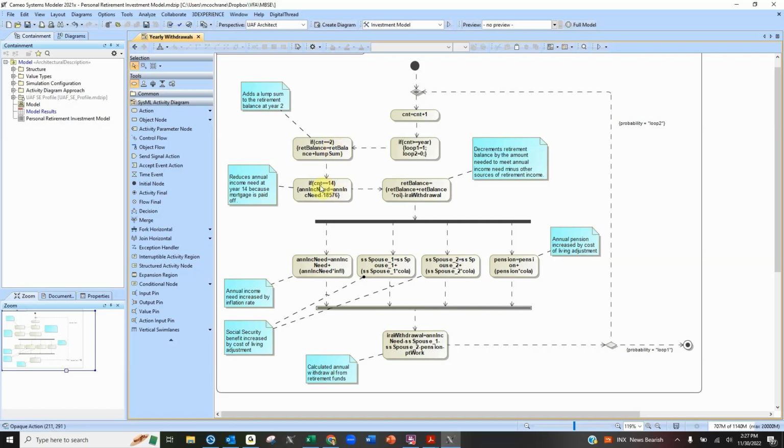The next opaque action is, for example, if the retiree owns a home and the mortgage is going to be paid off at a certain point in time, then the annual income need will be reduced by the annual amount of the mortgage, including the taxes and insurance and interest. And so in this case, the retiree's mortgage will be paid off, and we're assuming the retiree is 65 at this point. Their mortgage will be paid off at age 79. So that's 14 years from now, so that reduces the annual income need.